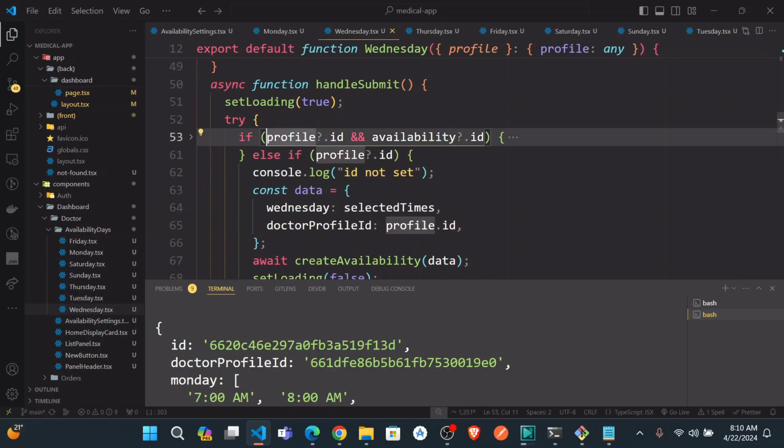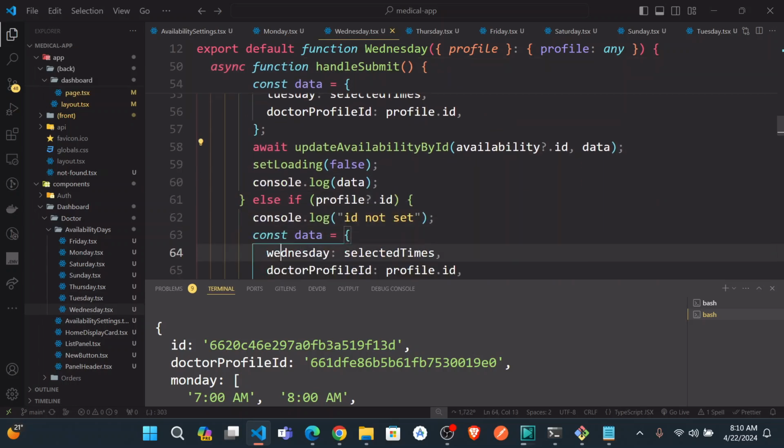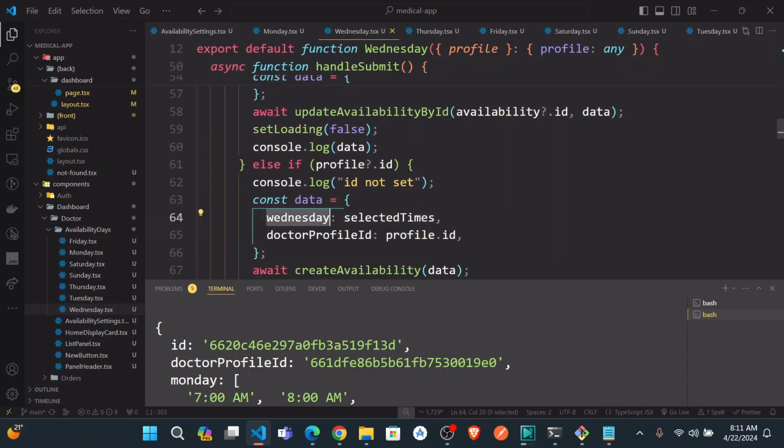So you can see here, it is if profile. By the way, you have to update in 2 things. There is even one here, I had not seen that. So you just need to update in 2 things. Wednesday, let me just copy here also.